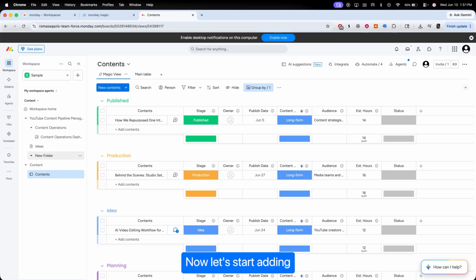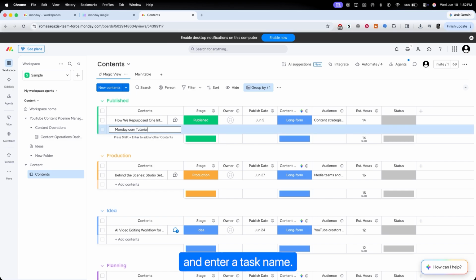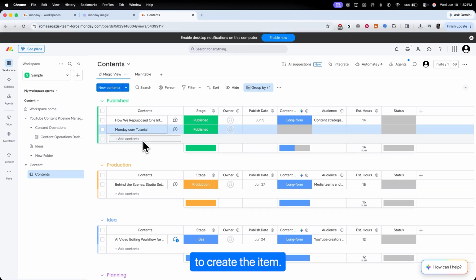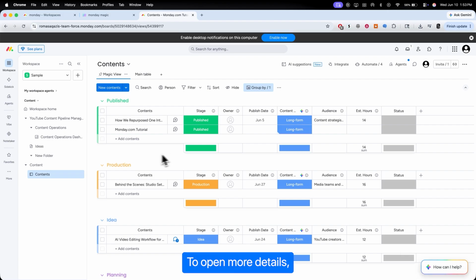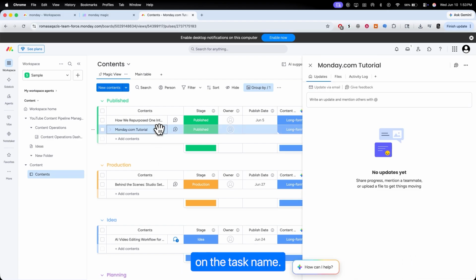Now let's start adding actual tasks. Inside your board, click the first empty row and enter a task name. For this example, I'll type Monday.com tutorial. Press Enter to create the item. Each row on your board represents a project, task, or piece of work. To open more details, click directly on the task name.